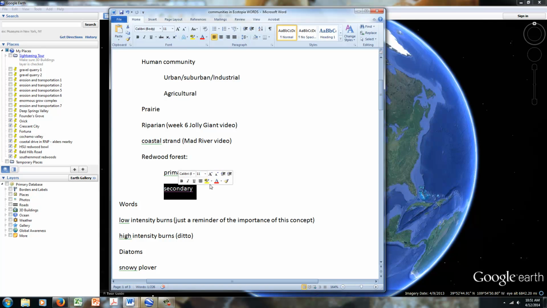So in doing the research for this, I came upon a fantastic reference that I'll try to post someplace on our website. It's called The Redwood Forest, and it's by Reed Noss, N-O-S-S, and it was published by the Save the Redwoods League.